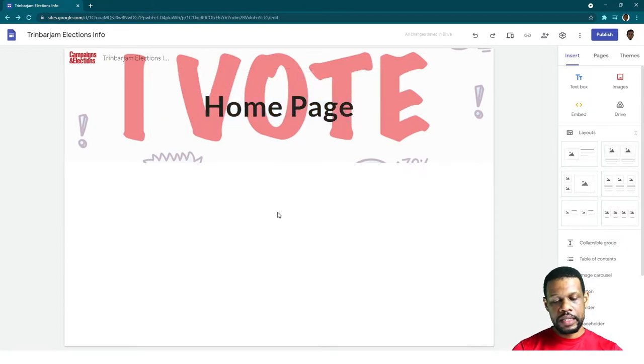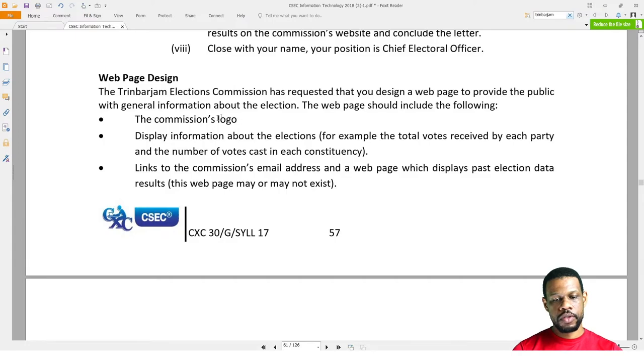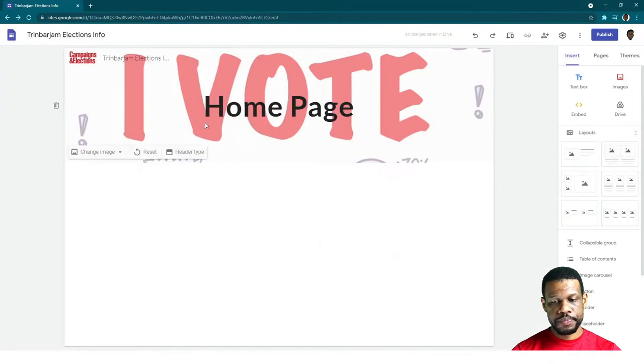So now I have a page there with homepage. So I've already met the requirements of putting in the commission's logo. Whether you want to put the logo in big or you want to put the logo in small, doesn't matter. Marks is marks, and you're taking the marks, right? Next, let's go again and see what they require.